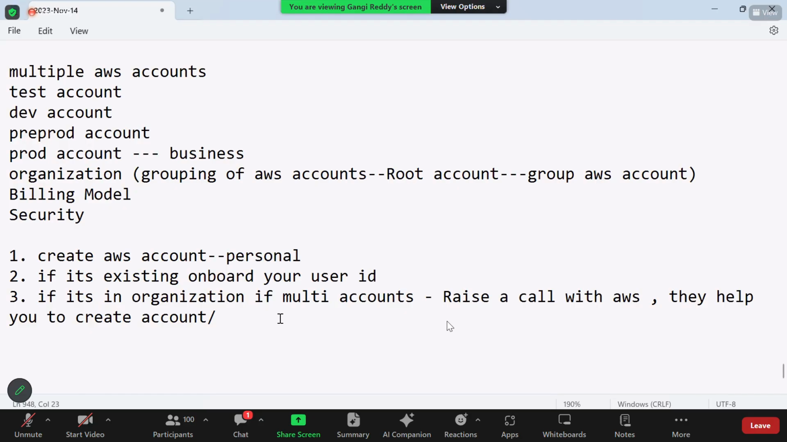The extra thing AWS gives you is support. If you get stuck in a free trial personal account, they will not come to your call or to your place. In an organization, if I ask them to come to my place because I need support, they'll come and give a lot of support. That's what I mean. For an organization with multiple accounts, raise a call with AWS and go with the concept of organizations.